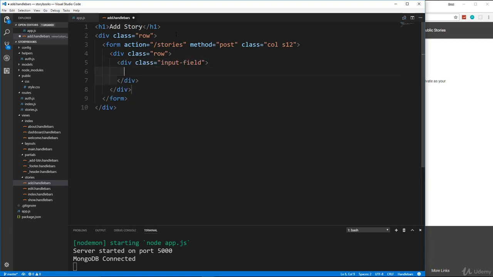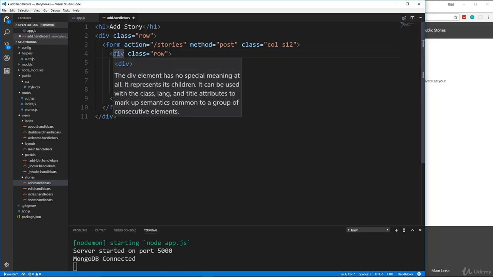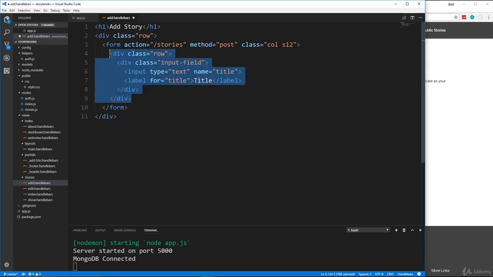This is just standard Materialize markup classes. We're going to have an input with the type of text, and this is going to have a name of title. Okay, and we're going to put the label right below it. So we'll say label for title, and title. Okay. That's our first field. Now what I'll do is copy this row div and paste another one in.